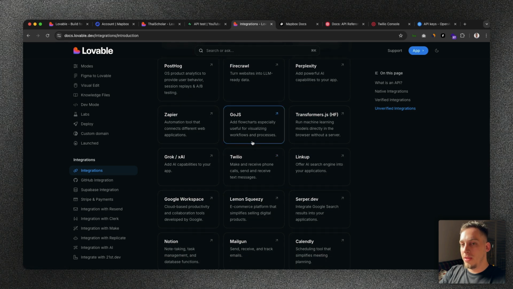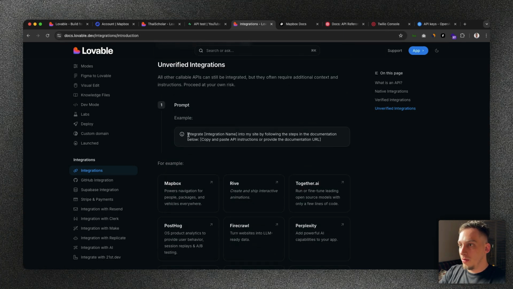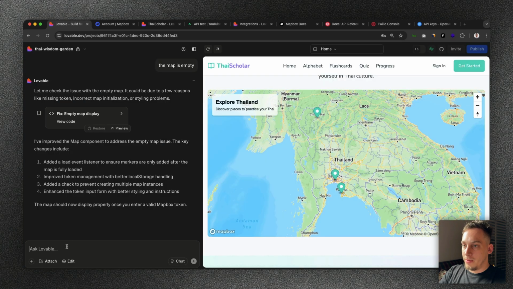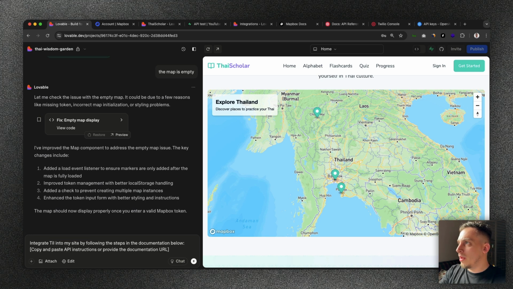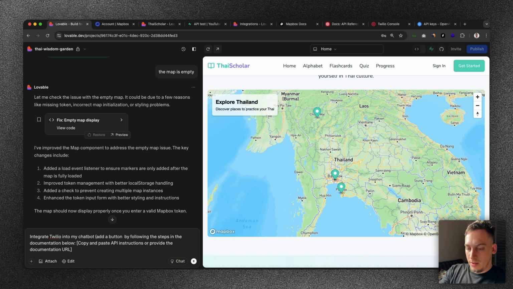So I was thinking maybe we can do something with the AI chatbot where I can send you some type of text message. Let's see. Basically, what we can do is integrate Twilio, I think it's with one L. Yes, Twilio, into my chatbot. Add a button inside the chatbot that says "text me" by following the steps in the documentation below.